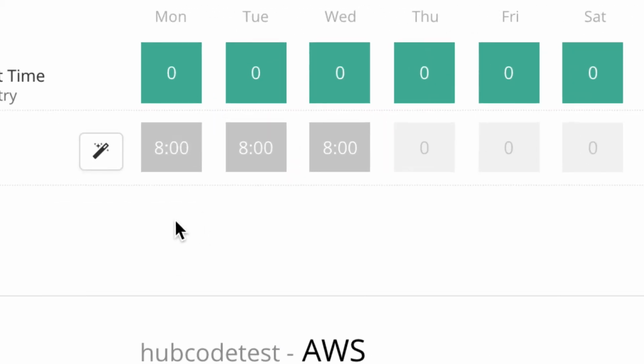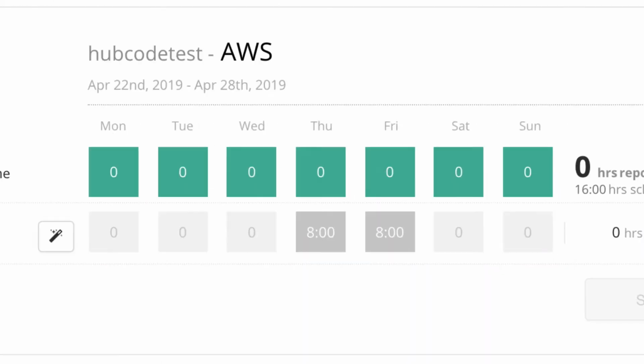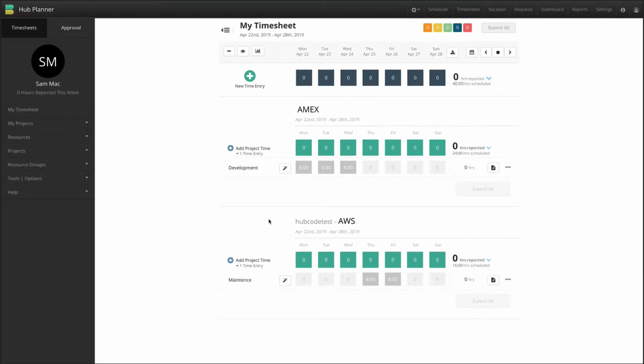In our example from the scheduler, we scheduled you Monday to Wednesday, 8 hours a day on the American Express Amex project, and then Thursday and Friday we scheduled you on 8 hours a day on AWS. So we made that easier. This is only suggested time, and you can see the categories are also pulled in. We did development and maintenance in that case. So from a timesheet perspective, what you really need to do is just come along and agree to this time and say, that's exactly what you did. And you have options to submit all for the exact project or submit everything for the week.